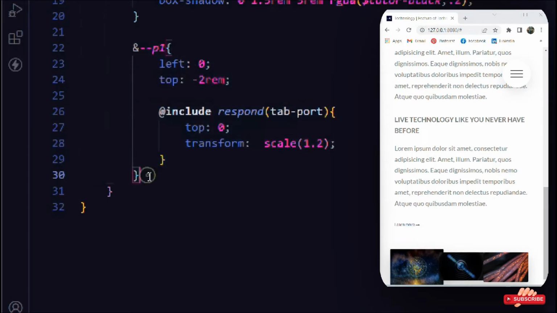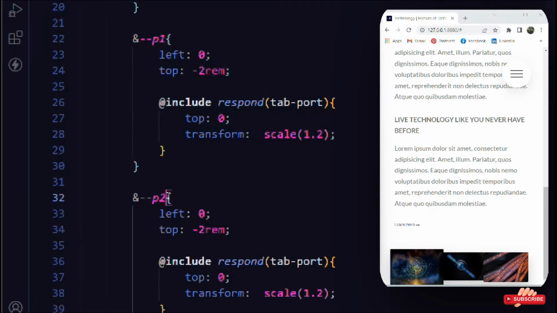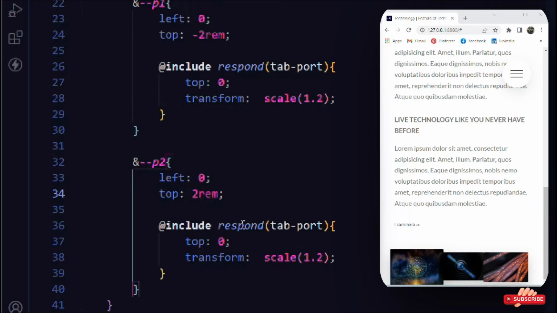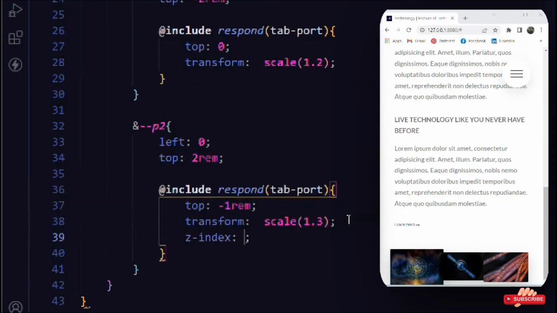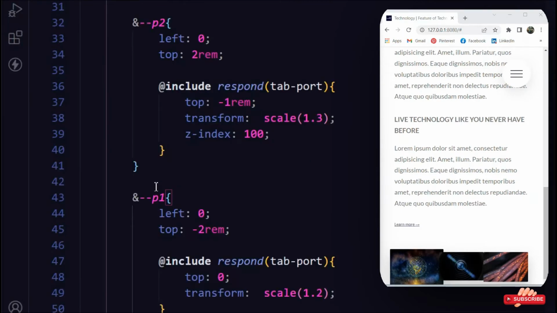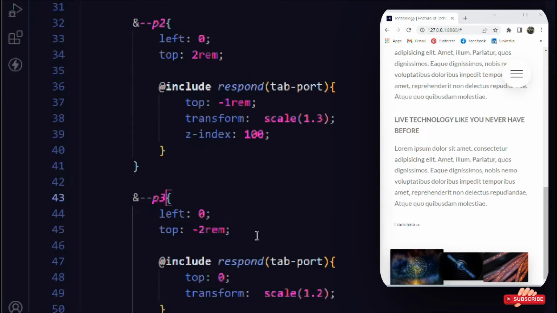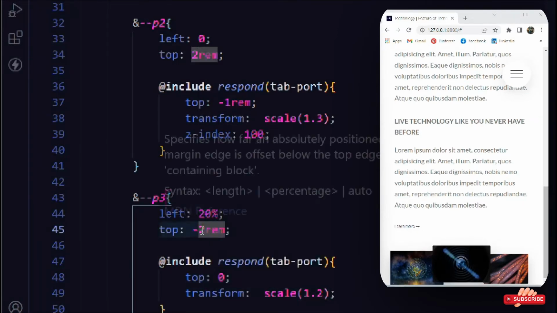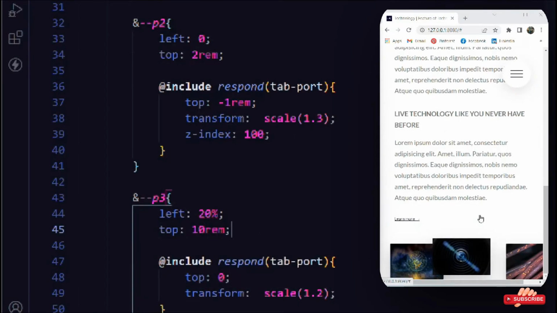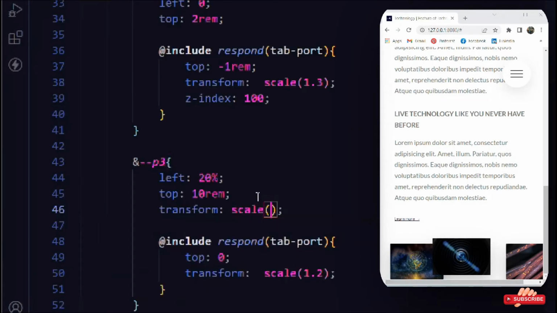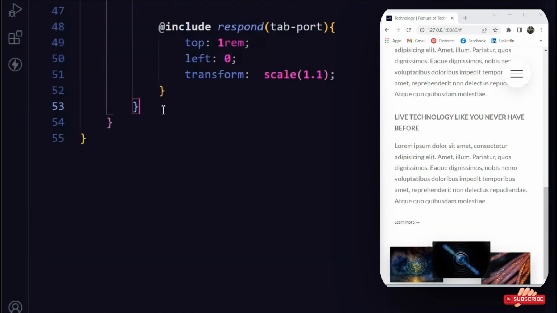Let's grab this all and replicate this. Let's make it 2, and this will have a plus, this will have -1 rem, and scale is going to be 1.3. Z-index is going to be 100, so it will be on top of all the images. Copy that and change this to 3, and this will look good. Let's make it 20%, and it will have a less 10 rem, so it will be a little up. Transform scale is going to be 1.1. So to fix that problem, what we have done, top is 1 rem and left is going to be 0.